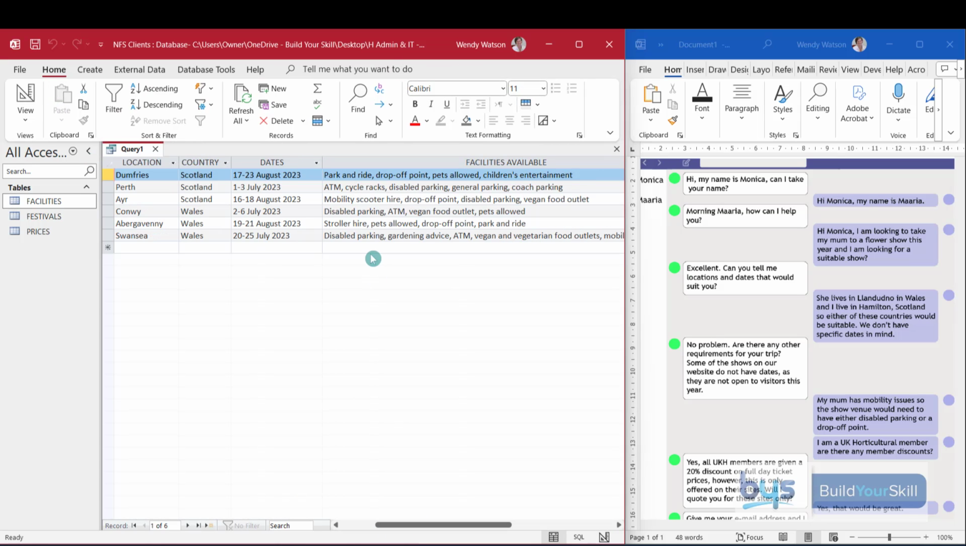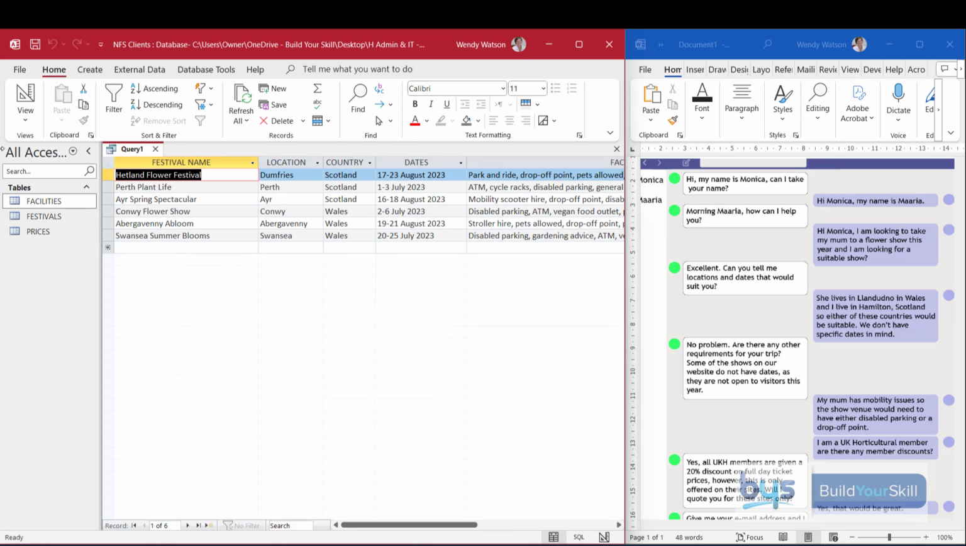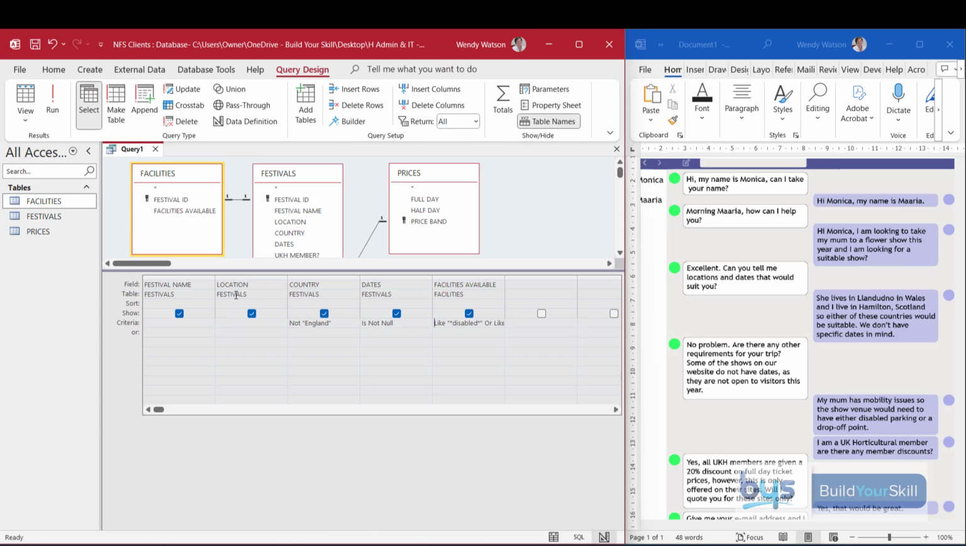And I can see there for each one, in fact, we do have what we're looking for, so that's fine. Back to design view and find out what is next. Now, she talks about I am a horticultural member. Are there member discounts? And again, just looking at the tables here, there is a field here, UKH member question mark.